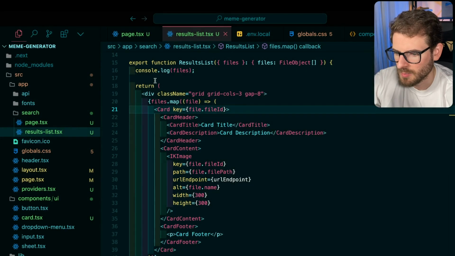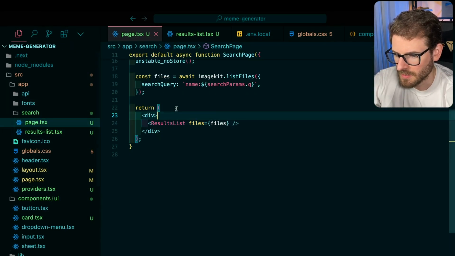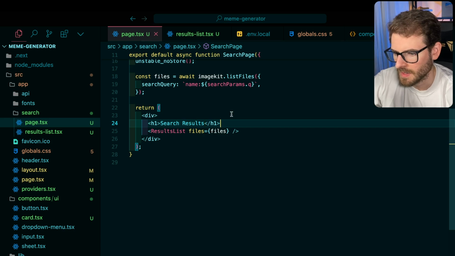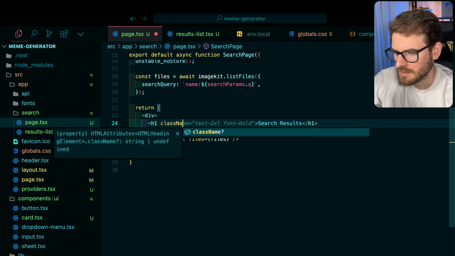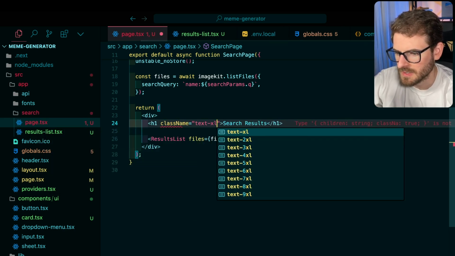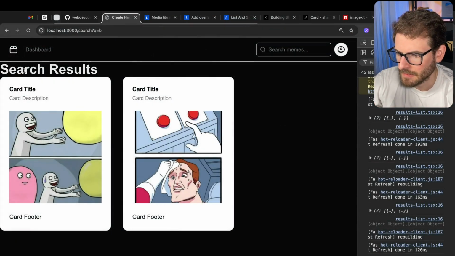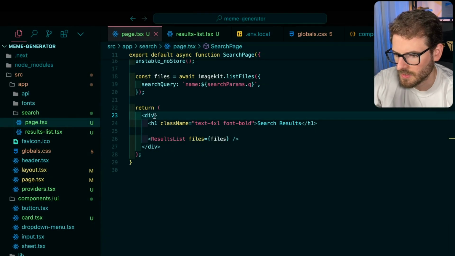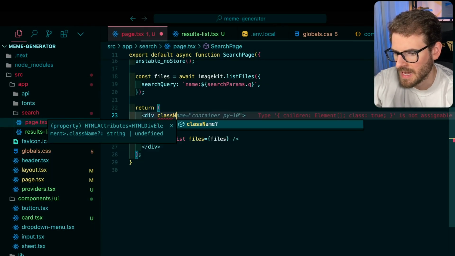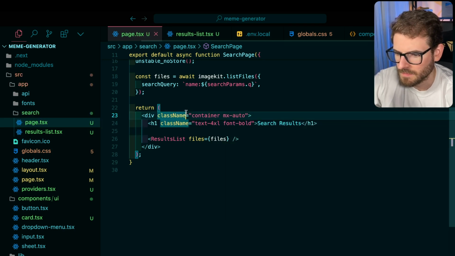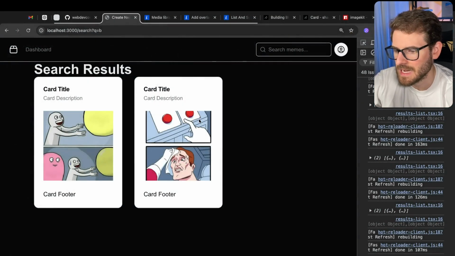And we could also probably on this page itself add an H1 called Search Results. Okay. And then we'll just make this text-4xl, font-bold. Okay. There you go. And then also we could probably give this whole thing a container and an mx-auto. So that'll be contained on the page.